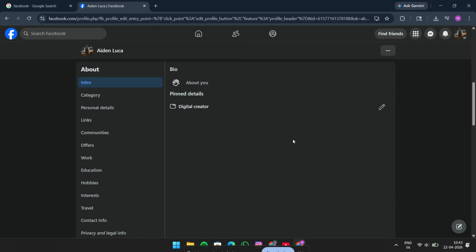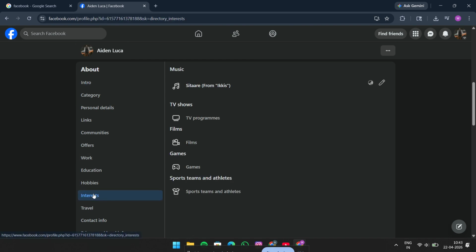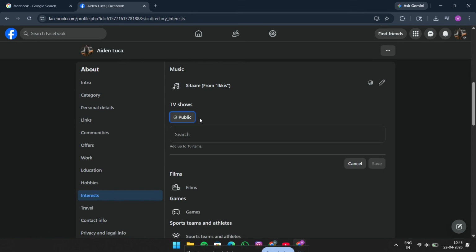Next, scroll through the available options until you find Interests. Click on Interests to open that section. Facebook uses this area to let you add things you like, including music, movies, sports, and TV shows. Once you're inside the Interests area, look for TV programs and click it. This is the category you'll use to add the shows you want displayed on your profile.